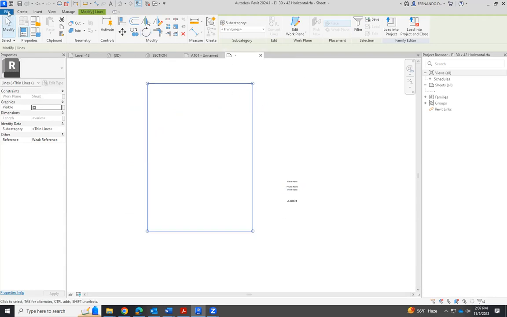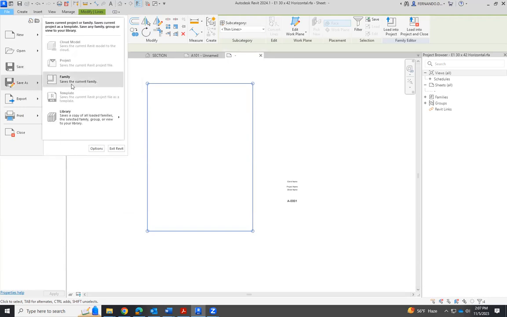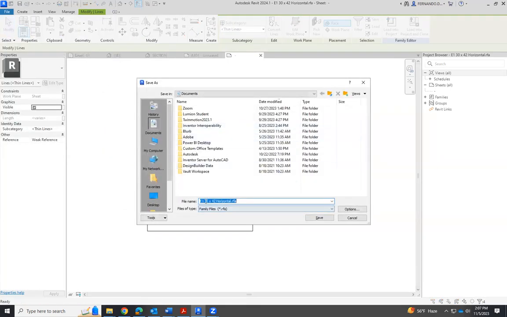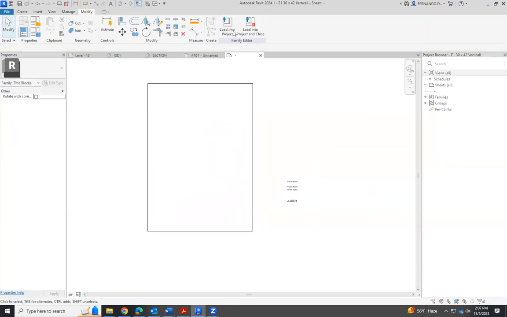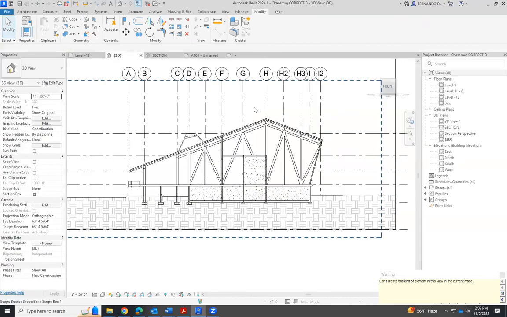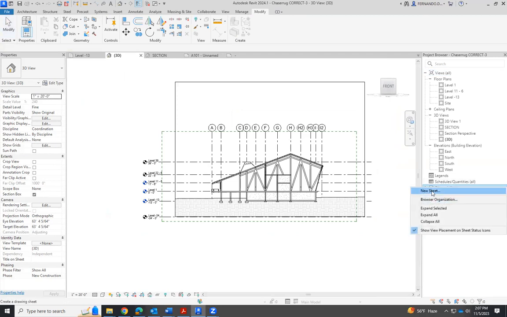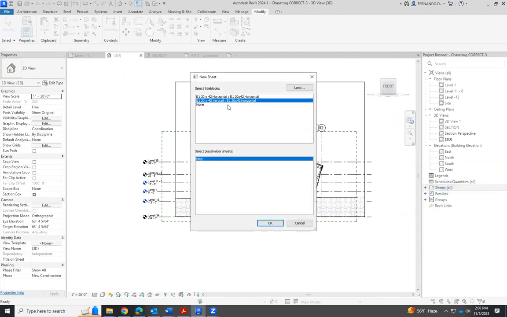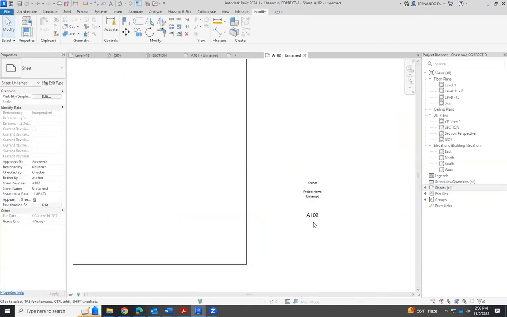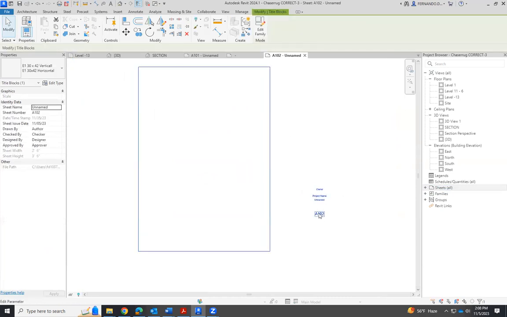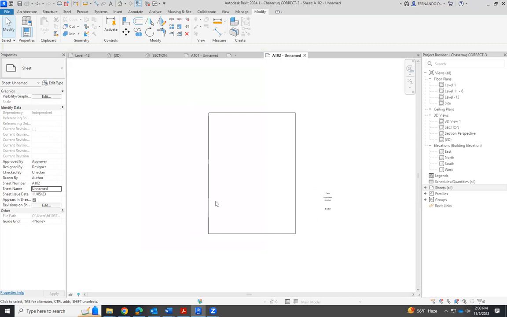I can always save it. I can save as a family. I can name it 30 by 42 vertical. And then I load into the project. And if I create a new sheet, I have now the vertical one. Okay, with all that stuff here. And why do I want this? Because, well, I can use it to create a template to prepare my presentation.